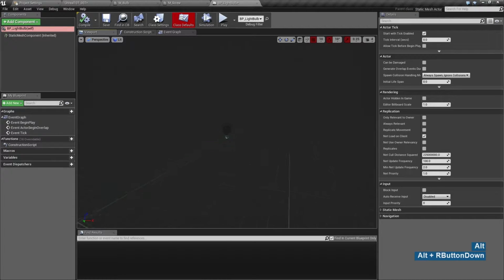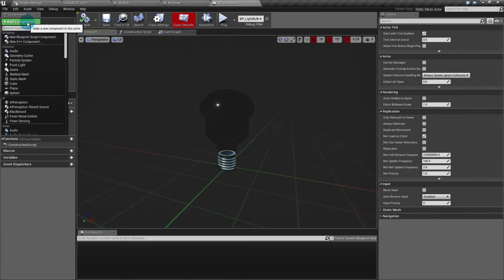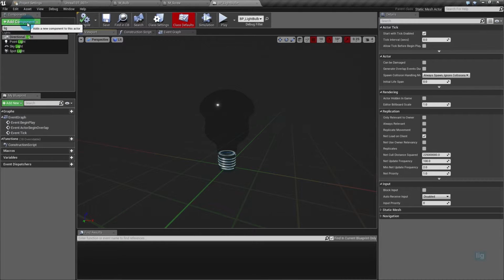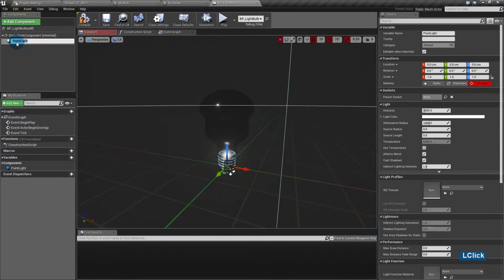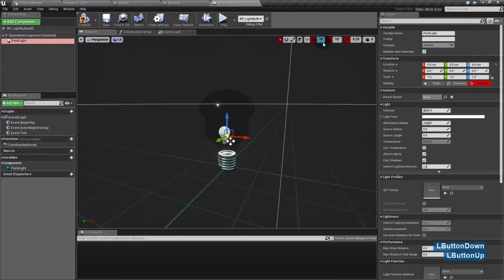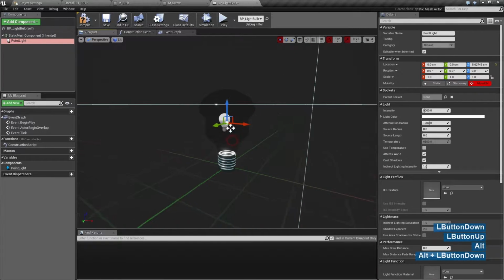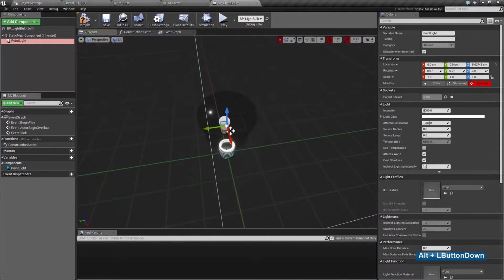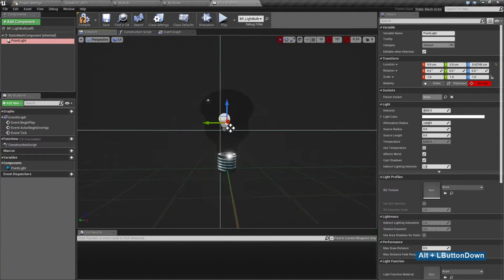Okay, here's my light. I wanna add a component of the kind light. Point light. So now I have a point light. Let me turn off snapping here because the bulb is very small and the snapping is too big for it. Okay, now I have my lighting.